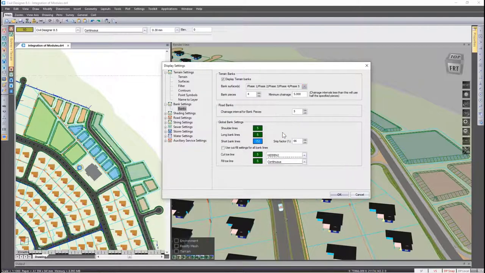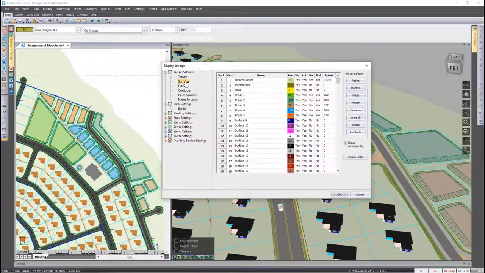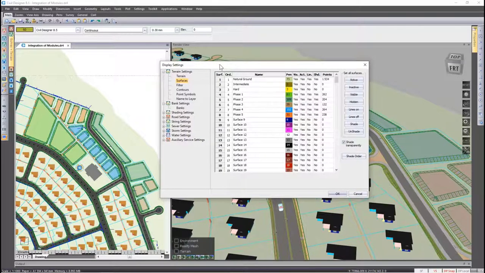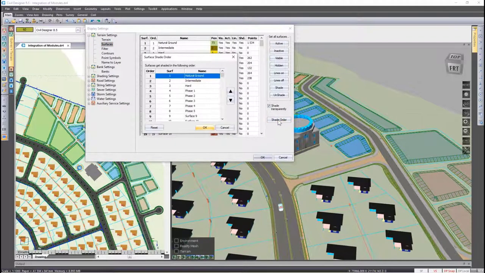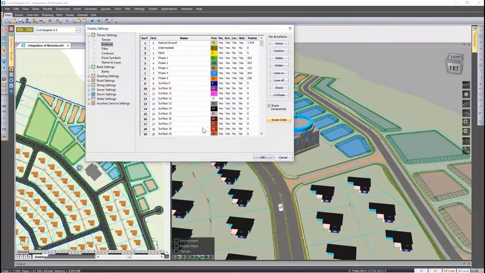In addition to this, if you go and select surfaces, each surface has an order that it's shaded at. That is because of this icon here. You can see over here we've got natural ground and it's in order number 1. I can then go and move that down to, let's say, below phase 3. Let's go and see what the update looks like. Clicking on OK, switching off the shading, and then OK again.